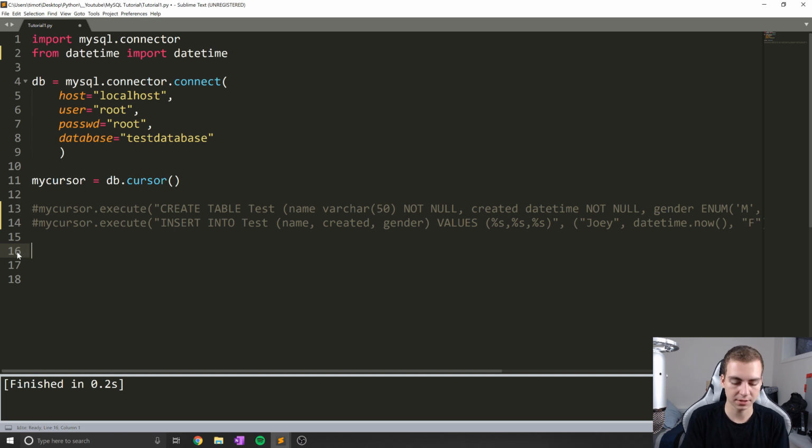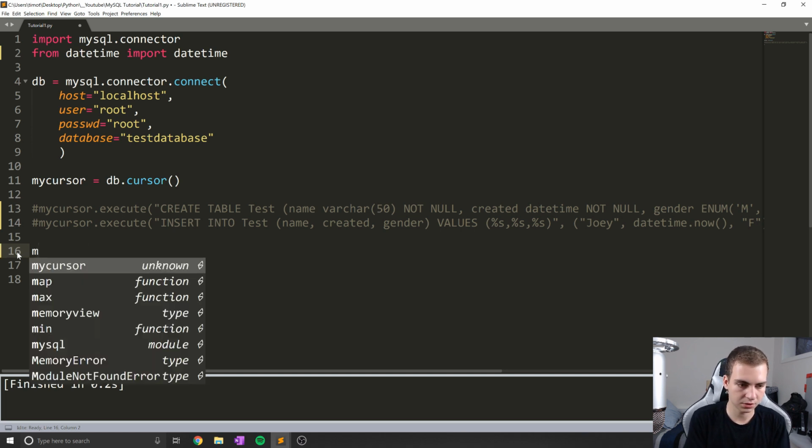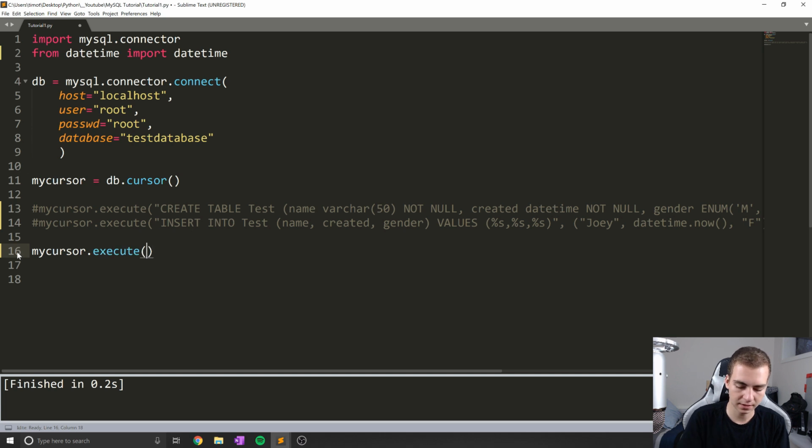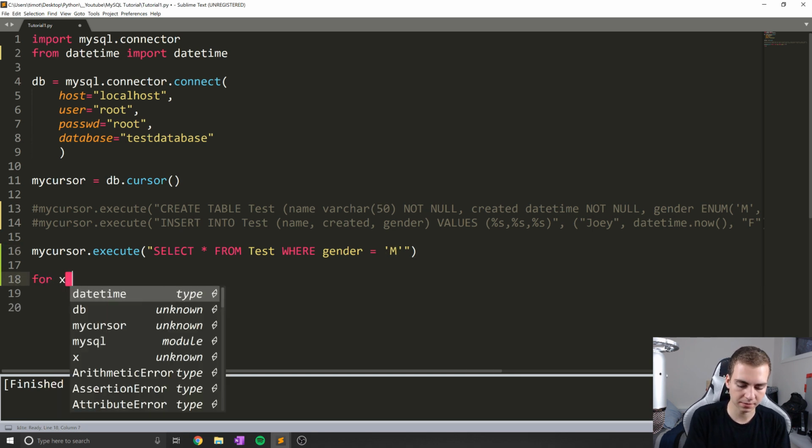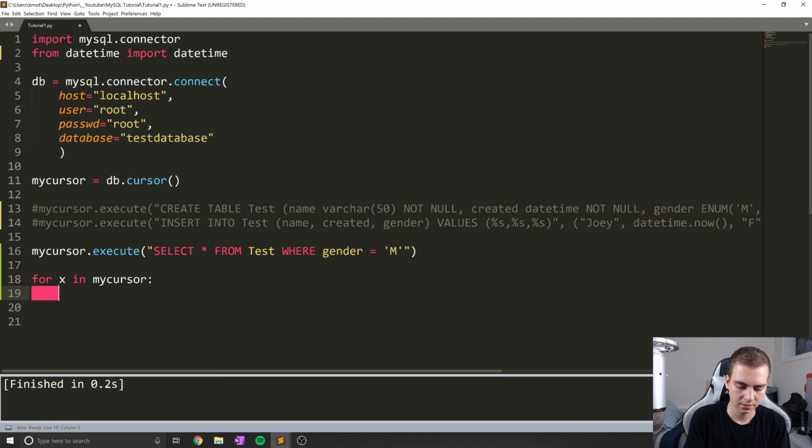So what I'm going to do here is say mycursor.execute. In this case, we're going to say select star from test where, and now what I can do after where is put a condition. So in this case, I could say something like where, and let's just pick a column. Let's do where gender equals, and in this case, we will say male. Now what I can do is loop through this. So I'm going to say for x in my cursor, print x. So let's run that.